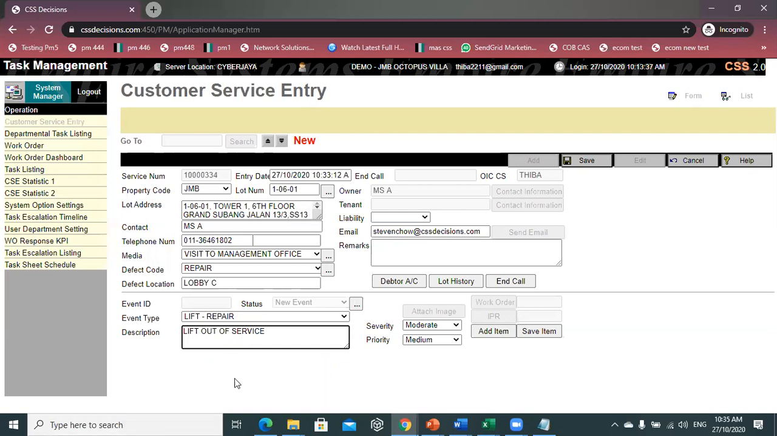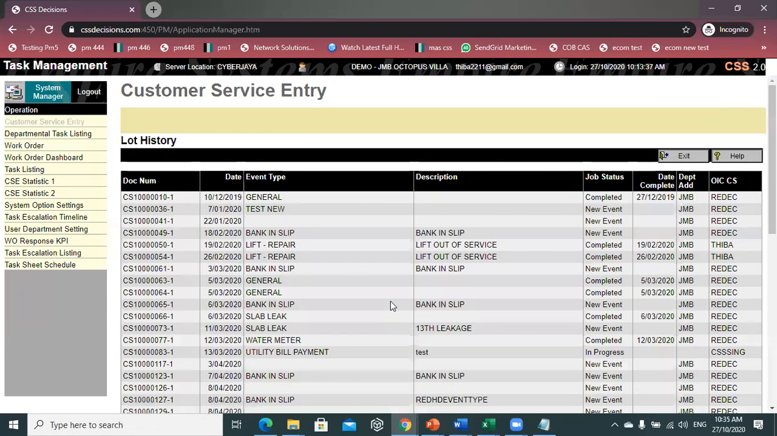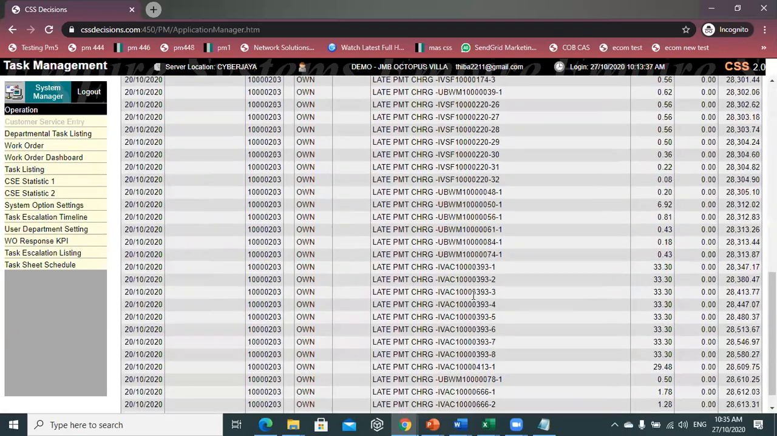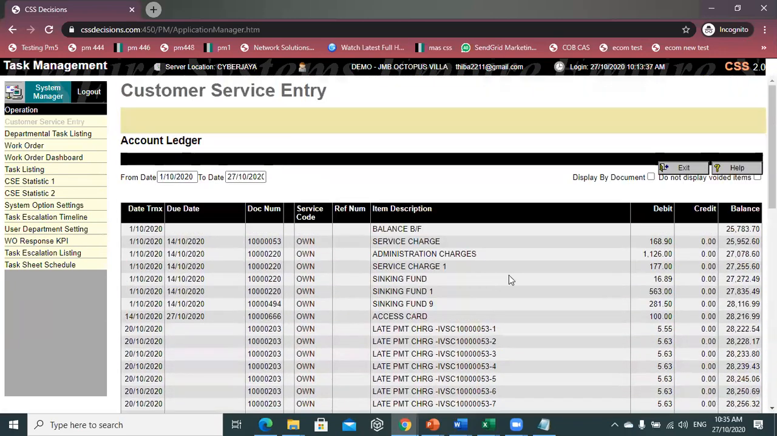Okay. Then, log history. You guys have to focus on these two only, not the others. Log history means when you press the log history, you can view how many complaints that owner has made. Debtor account, you can see whether that fellow is a defaulter or not.